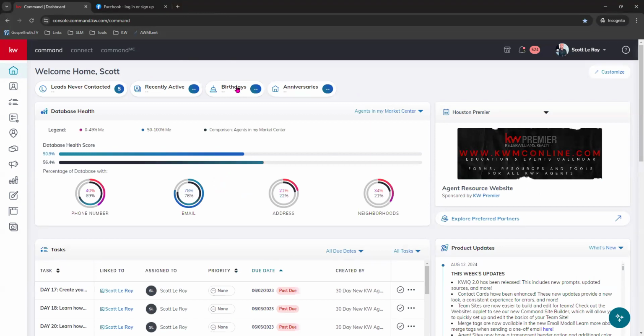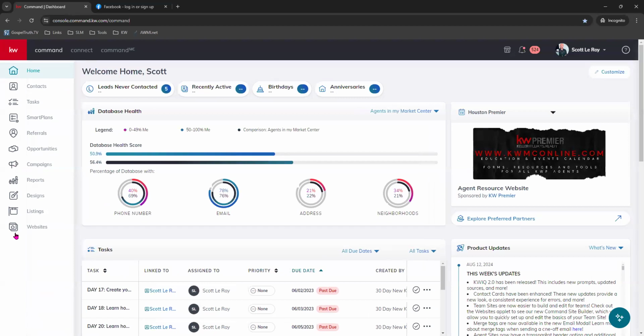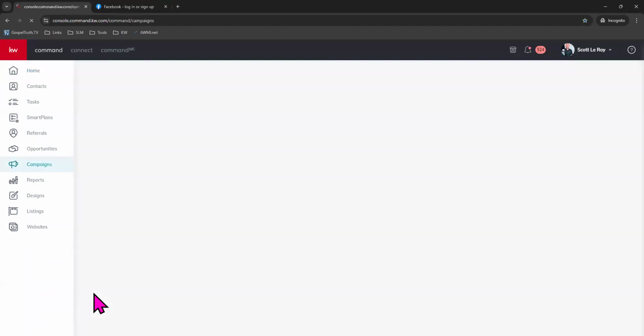So I'm logged into Command here. On the left-hand side, you'll see a bullhorn or a megaphone. You can go ahead and click that. That's your campaigns tab. If you're not familiar with the icons, click the red square at the top and it'll pop the names out for you. So we can go ahead and click on campaigns.